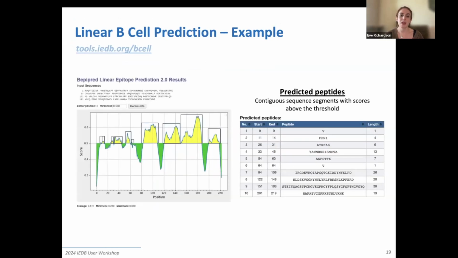And then if you scroll down, you'll see this table of the predicted peptides. Those are the contiguous sequence segments where the score is above the threshold. So each of these black boxes corresponds to one of these peptides. You can see here that this is the longest predicted peptide, of length 38, in this region.